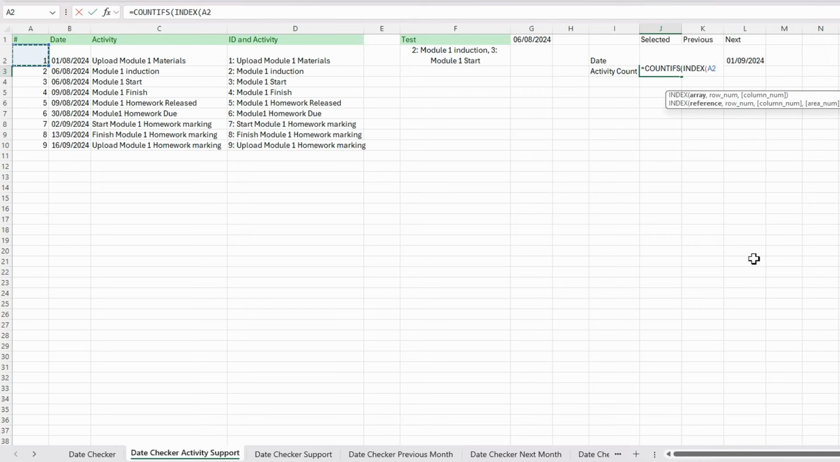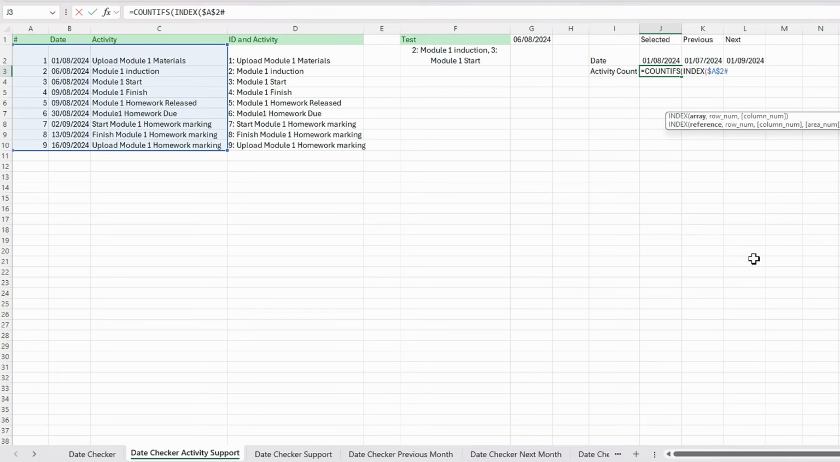And then I'm going to do F4 to make it absolute, and then I'm going to do hash so it selects the whole of that spill range. So that's the array. I don't want the row argument, don't need that, but I want to look at column 2, which is the date. Then I'm going to close the bracket. So that's my criteria range 1. As far as the criteria range, I'm going to do comma.